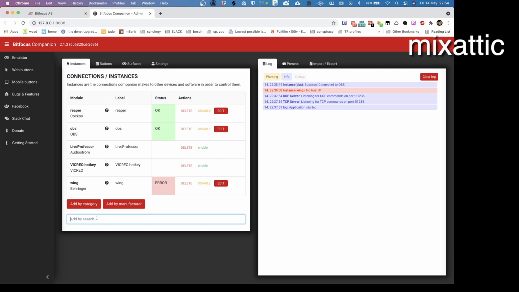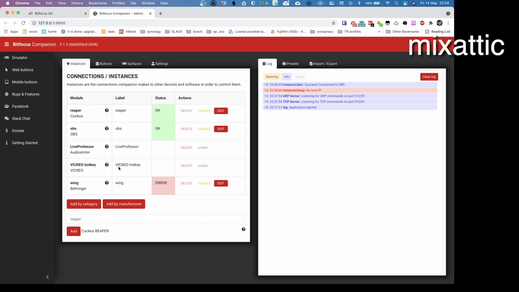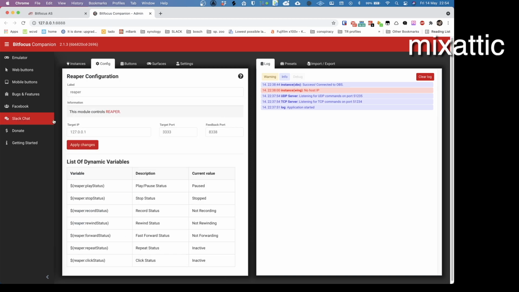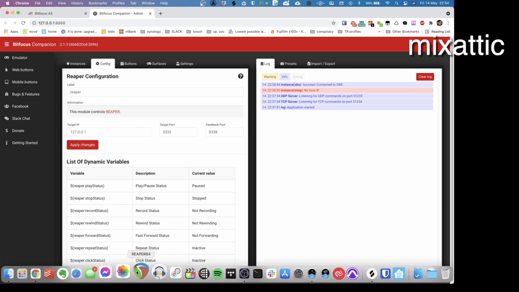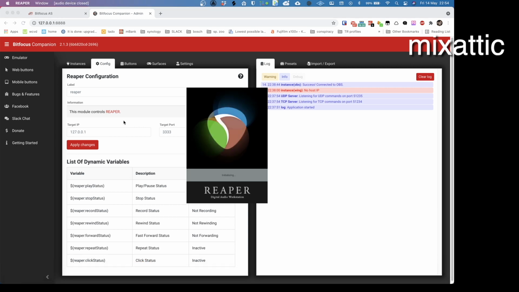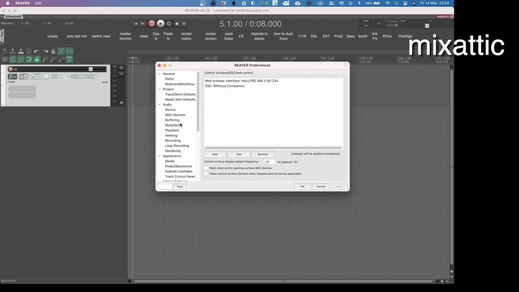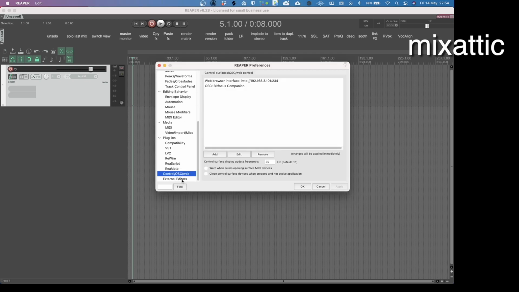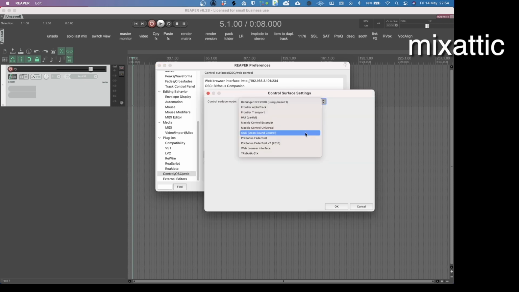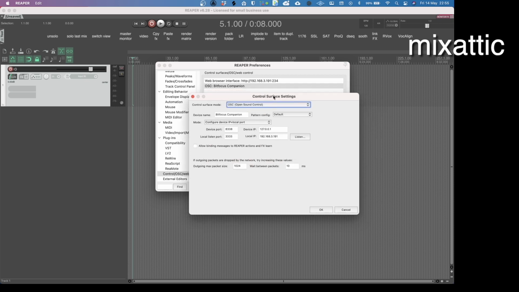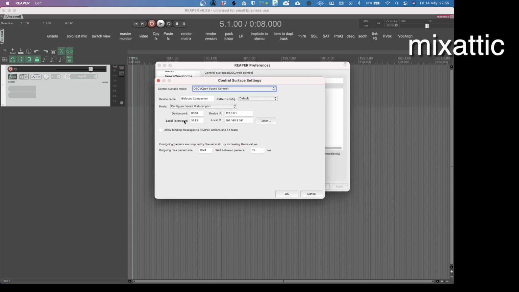By searching, you can type in Reaper here and add the Reaper integration, which I've already done. Then in the settings of the Reaper configuration, you set up two ports. Later in the Reaper application, you need to set up OSC control surface integration. I'm going to show you now how to do that. In the Reaper preferences, go all the way to the bottom, and the second from the bottom is Control/OSC/Web, and you add OSC, Open Sound Control. I will show you how it is configured.